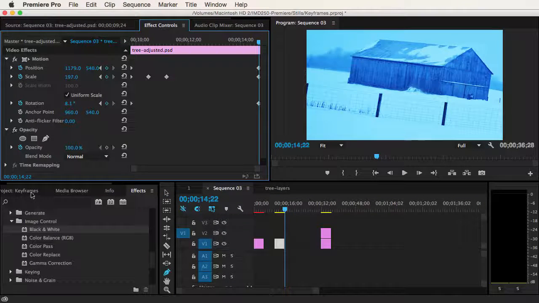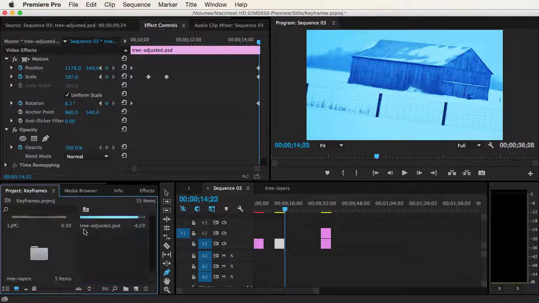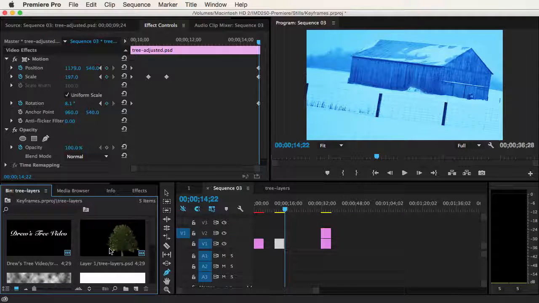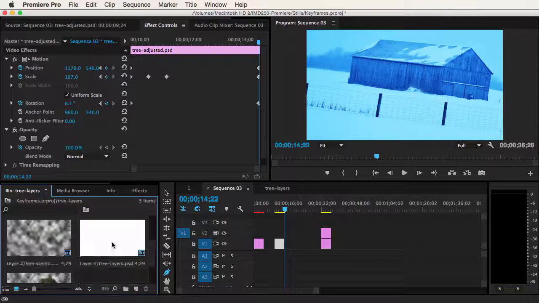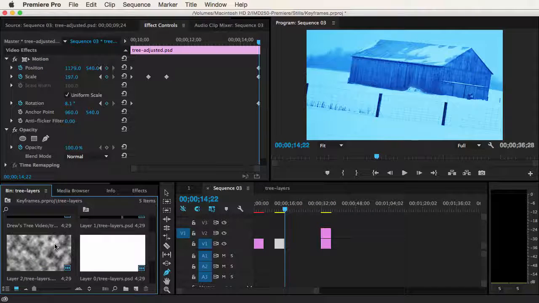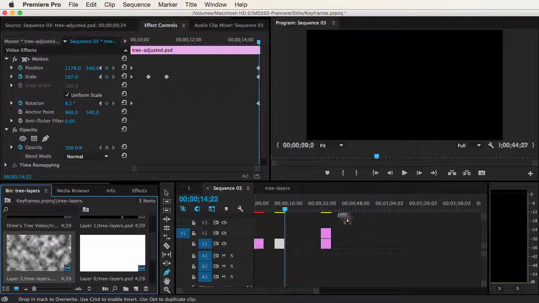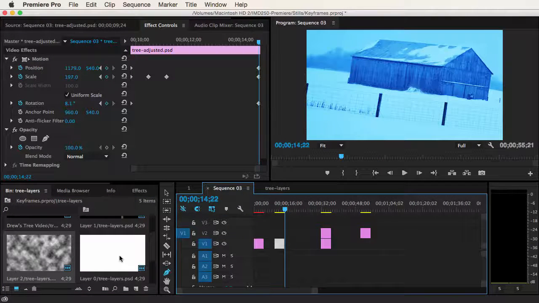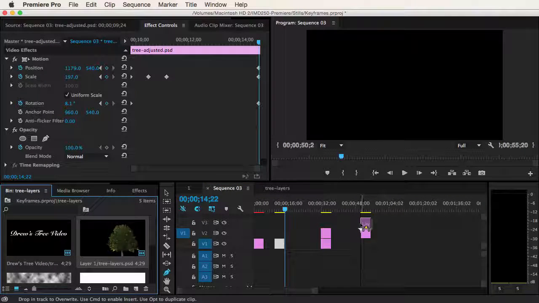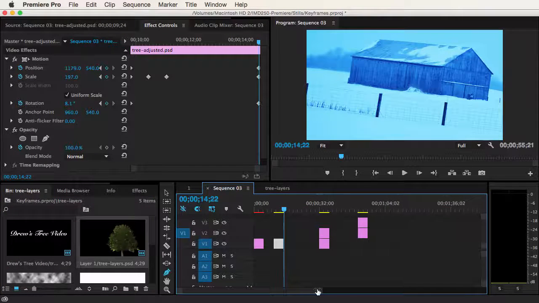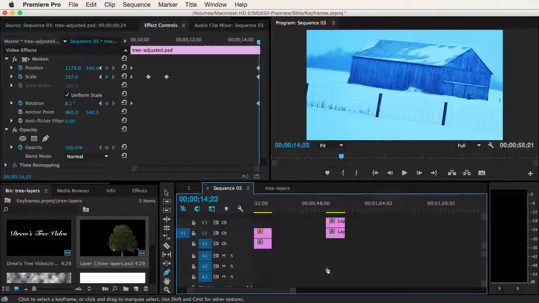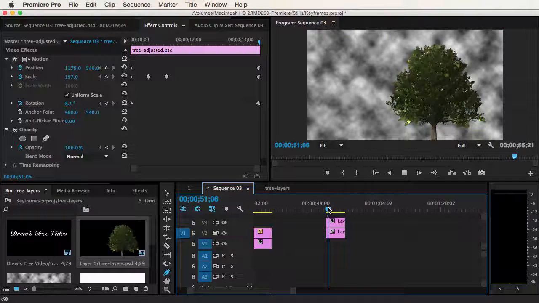Okay, now let me go back to my Photoshop file. So I'll go back to my project keyframes, and let me go to my bin here that's called tree layers. And let's say we want to do a really simple little animation here where I've got the sky maybe zooming in a little bit, and then the tree comes into the picture as well. So here's what you would do to accomplish something like that. I would drag this in here to my timeline, and I'll drag the tree on top of it. Let me zoom in so you can see this a little better.